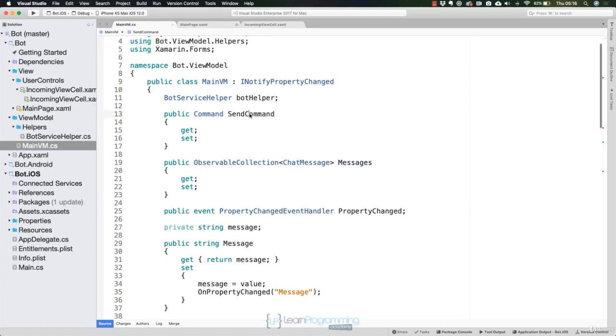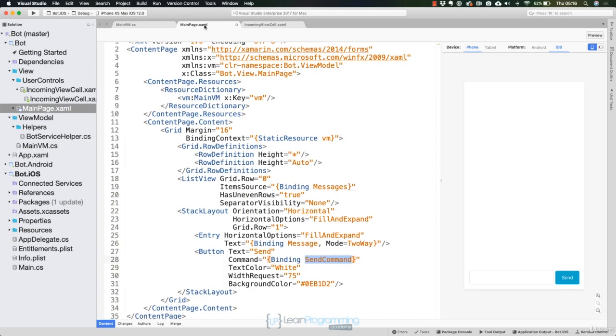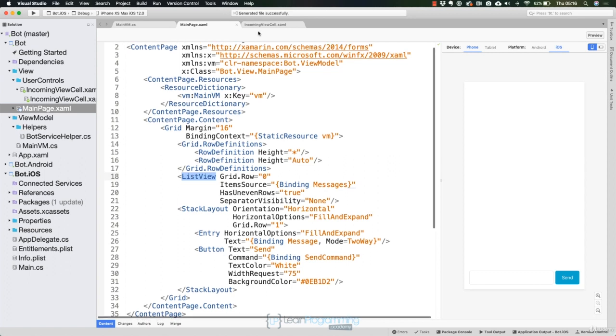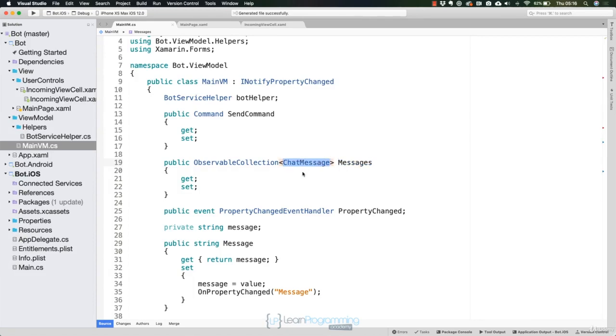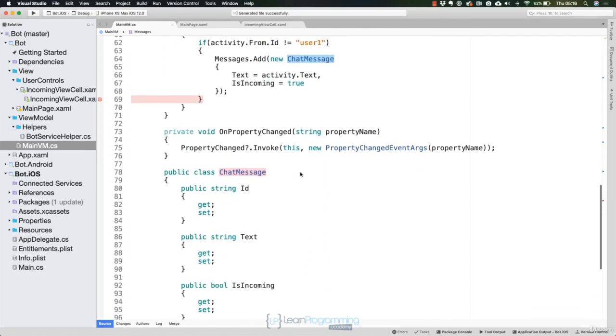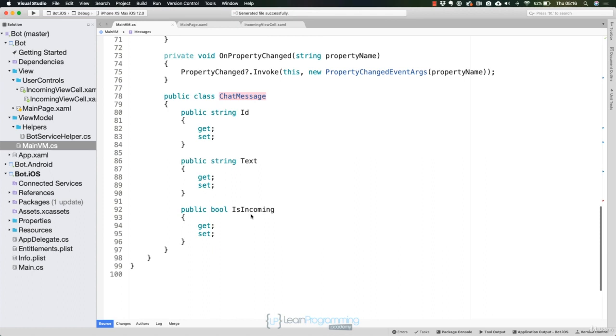So just like the entry is binding to the message and the button is binding to the send command that we already have, the messages property, which is an observable collection, is going to be the item source for this list view, which means that each and every one of the cells inside of this list view will receive a chat message. So this class that we have over here: an ID, a text, and an is incoming.